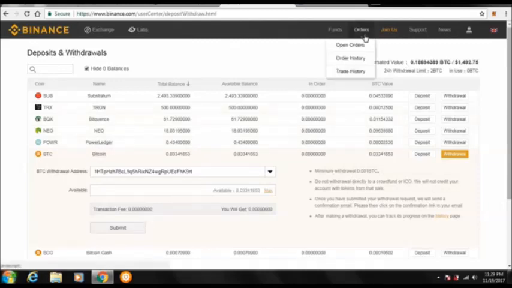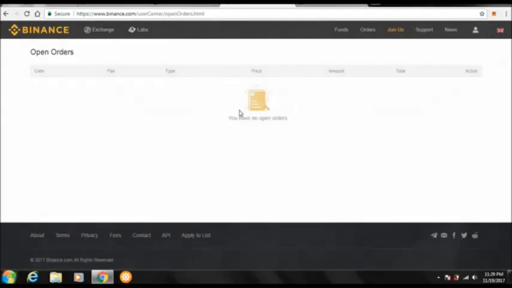Very simple. Now, under orders, you have open orders, order history, and order trade. Open orders is going to show all your orders that are currently active. So if you're selling anything, if you're buying anything, and it didn't transact yet, it would show right here. Now, I don't have any, so it's going to say I don't have any.